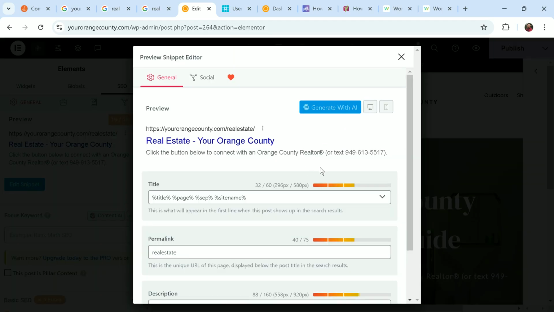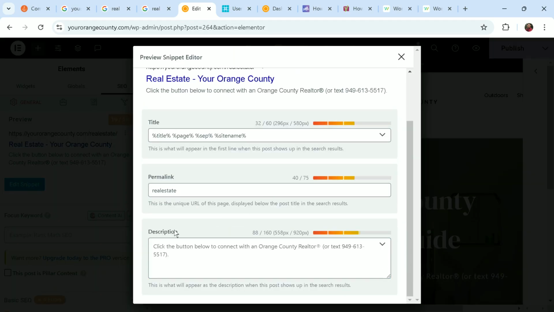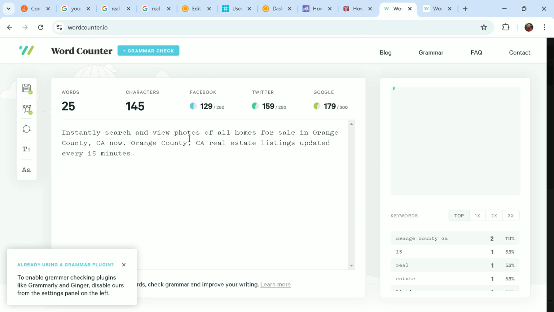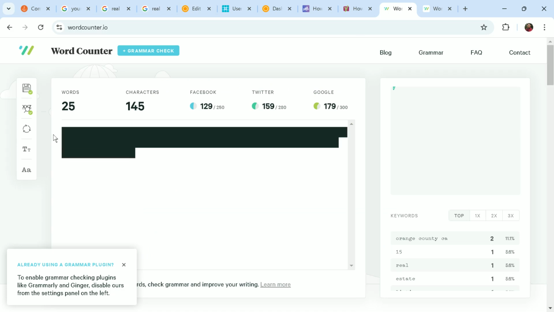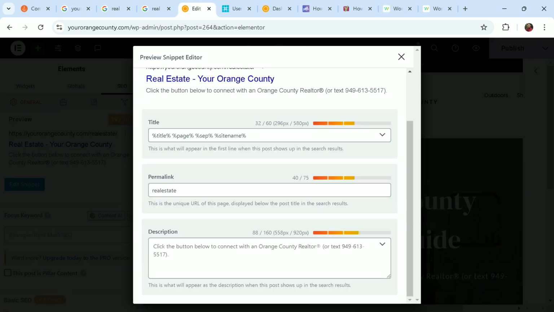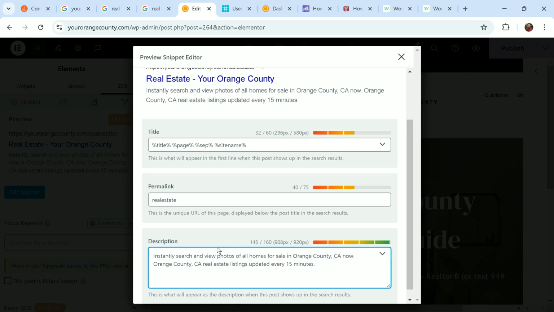Once you're here, click on SEO on your left pane, and then click on where it says Edit Snippet. Scroll down until you find description here, and this is where you would be writing or pasting your meta description. So I have our copy on a word counter here. I'll go ahead and copy this. And then paste it here.